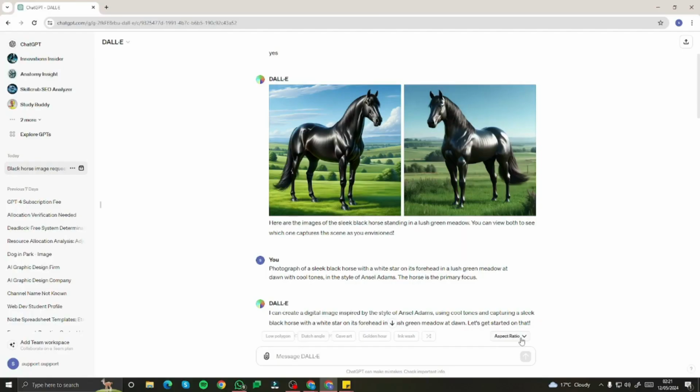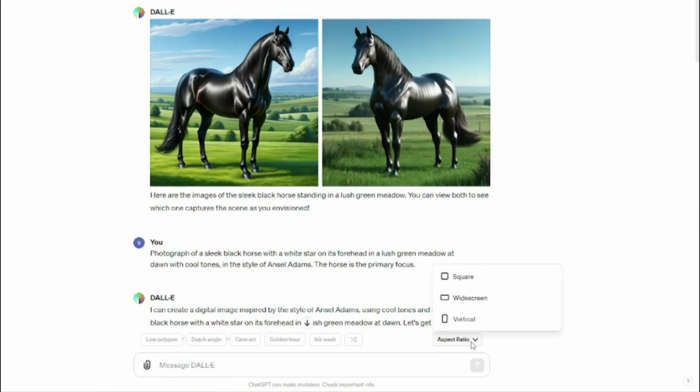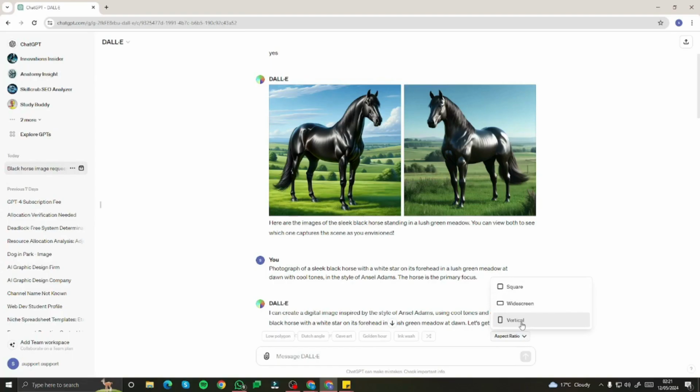And not only that, you also get the option to choose your aspect ratio, which is now either square, widescreen or vertical, which makes it a lot easier to create your desired images with DALL-E 3, right?